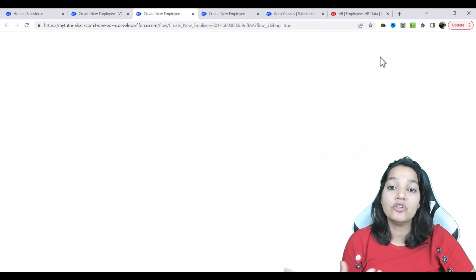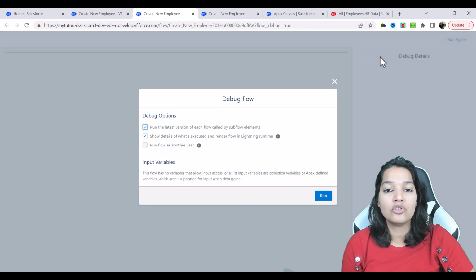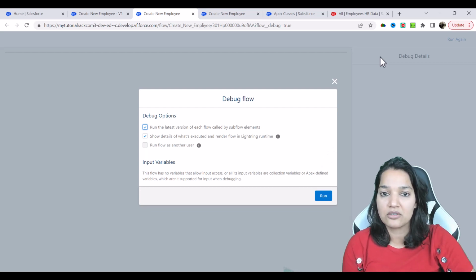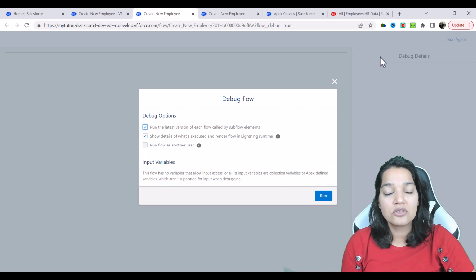As part of your assignment, make sure you add this flow to a button and add that button to any of your record pages, just like we did in our previous tutorial when we added that get HTTP callout to a button and added that button onto the contact page. The same way you can do it for this flow as well.